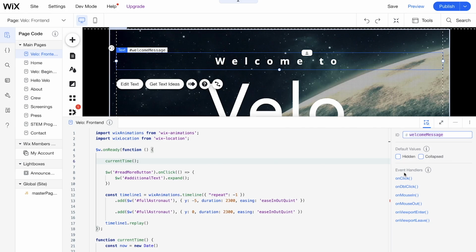Below that, we have our event handlers, and our event handlers have all of our different static event handlers that you can add depending on the element that we've chosen. This also depends on the data type as well. So if it's a text or if it's a button, there's going to be different event handlers for each type of data type.